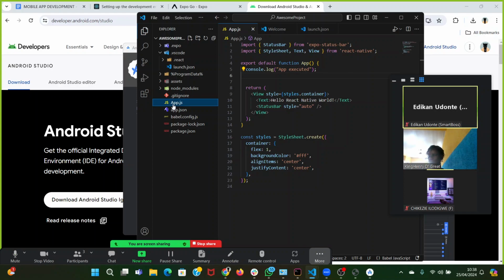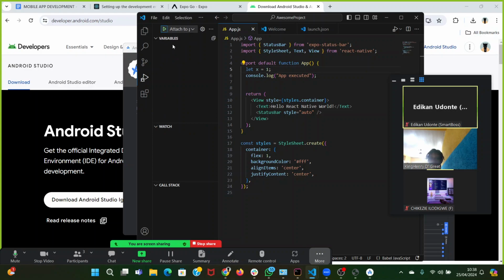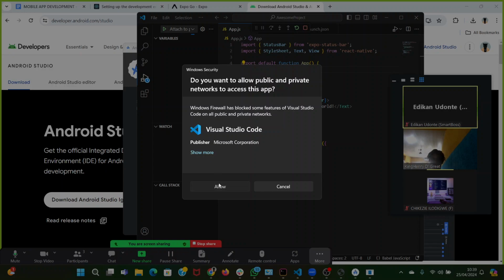Let's try something. Let's test out our debug. Let me go to the debug. And as you can see, we have two configuration sets, attached packager. So let me stick to the attached packager and I press play. So as you can see, it is debugging the code.